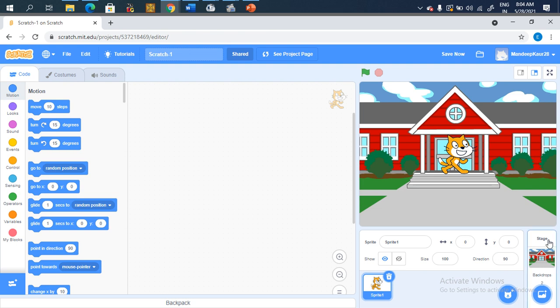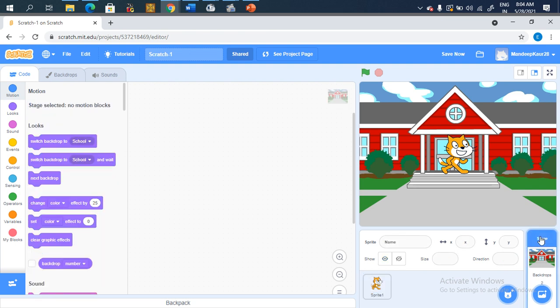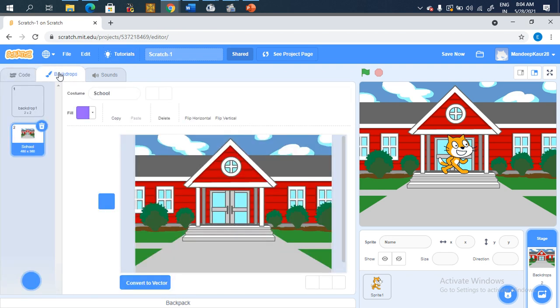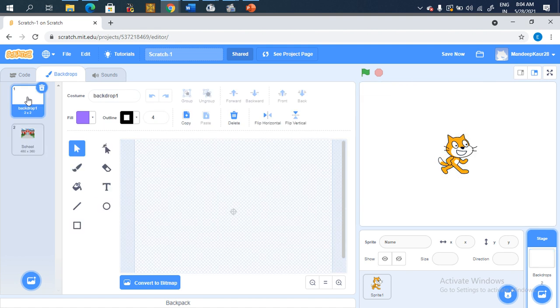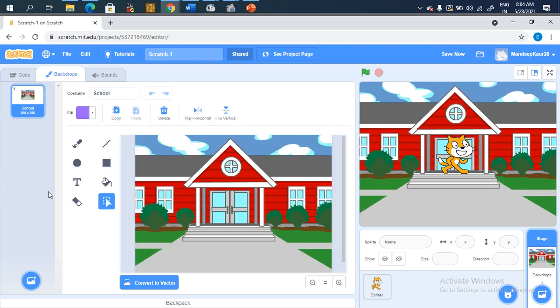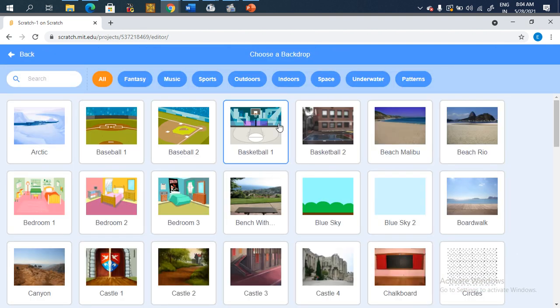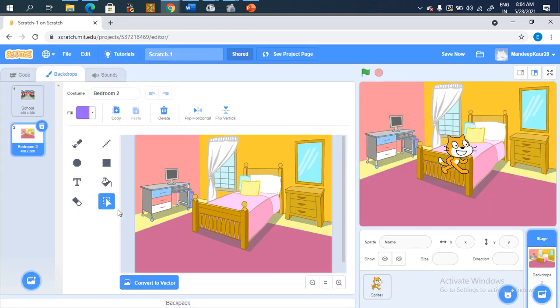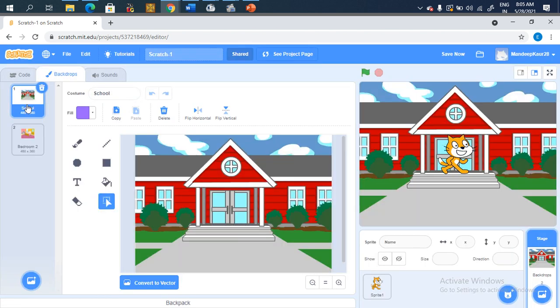Now I have two backdrops here. If I select the stage area, the screen will change. You have the code, you have the backdrop, and you have the sounds. Now you can see that there are two backdrops, and if you want to delete any of the backdrops from these two options, you can simply click the cross here and you will have just one backdrop. Now it is one. If you want to add more backdrops, you can go to the choose a background option and you can have another backdrop like this. So you have backdrop number 1 and backdrop number 2.